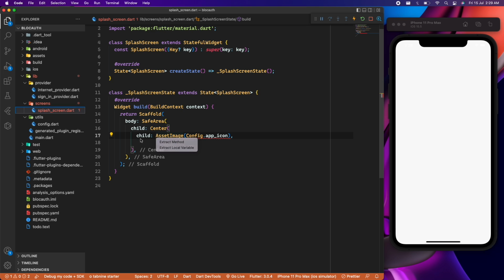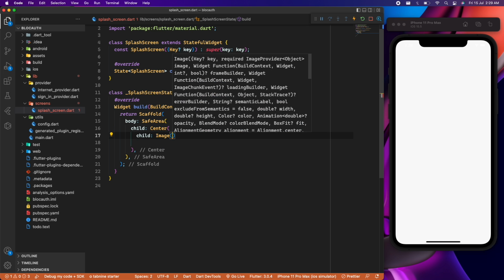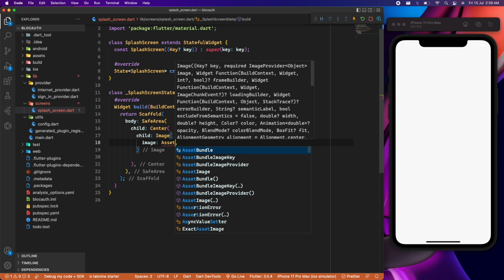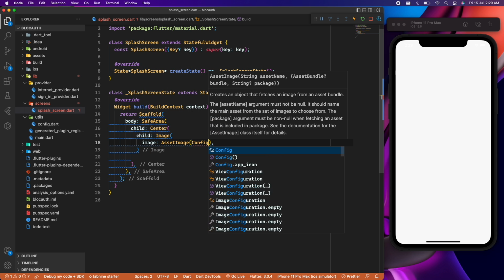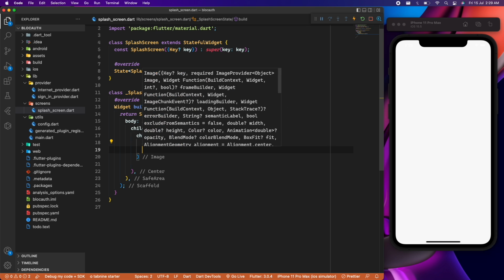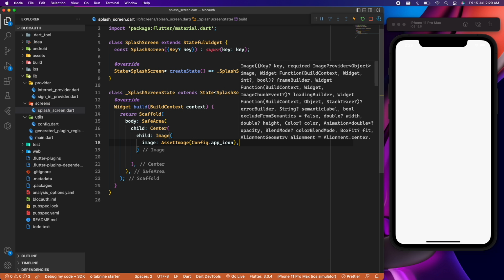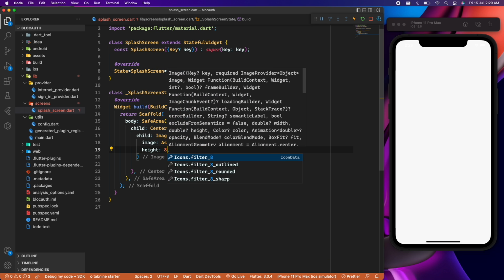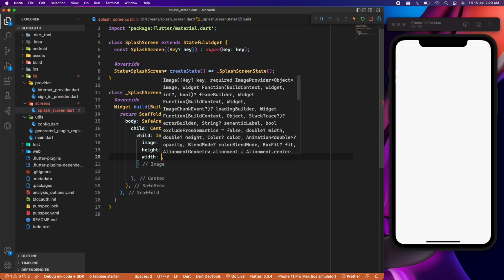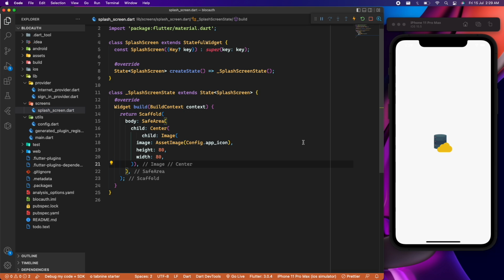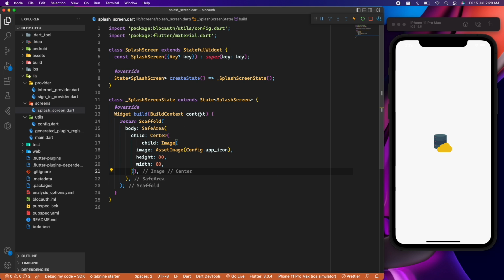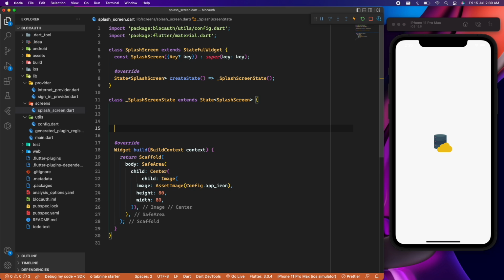Okay, I think I am making a mistake here. First of all, we will have to provide this inside an Image widget. The image can be Image.asset, Config.appIcon, height can be, let's say, 80, width can be 80. If I click on OK, so we have this splash logo here. Okay. Now the thing that we need to do here is we need to create an initState.